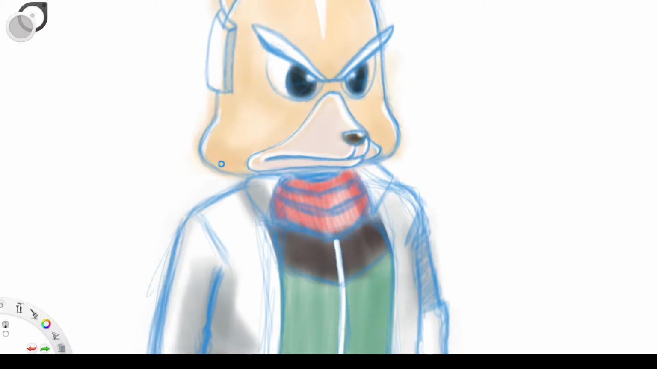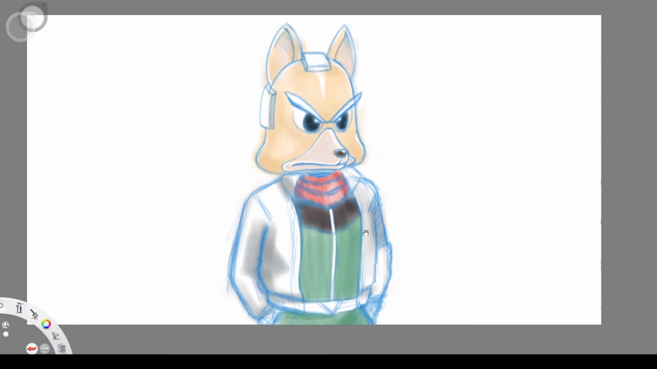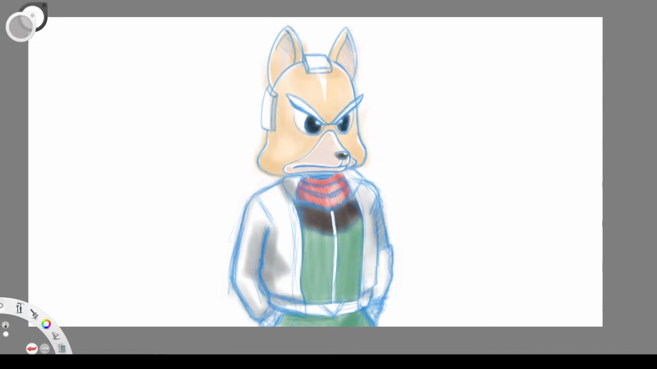Not happy with that, to be honest. Back up a little bit. Okay, so we're going to finish it up here. This is the end of the hour. And, okay, so this is our Fox McCloud from StarFox character sketch.